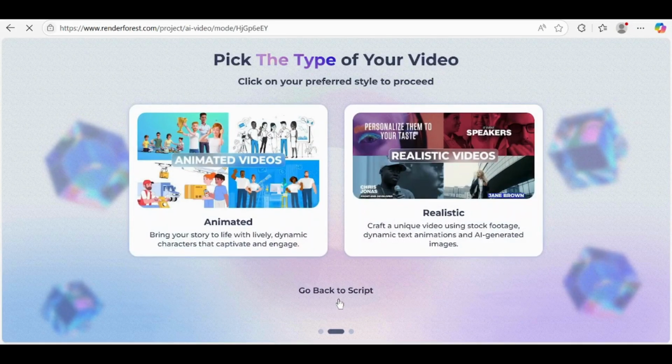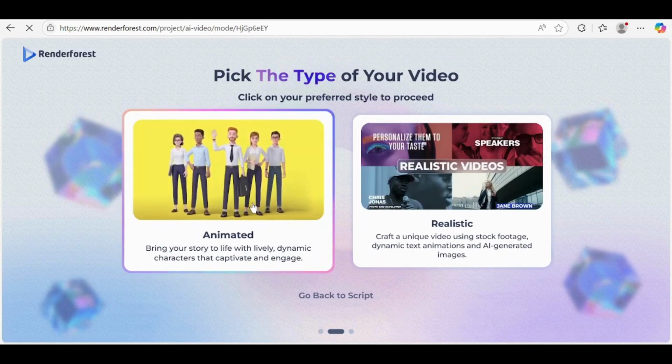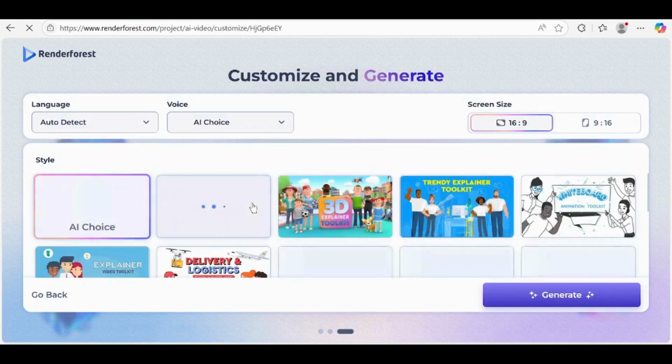Now pick the type of video you want to generate. You can choose either animated or realistic. I'll select animated for this video. Next, keep the language setting to auto-detected.